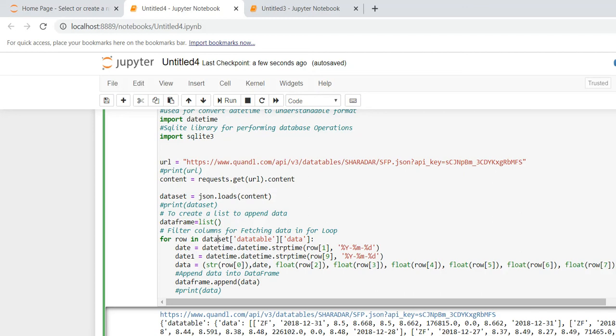Here I am using a for loop to get the data as formatted or structured data. The date I am taking in year, month, date format. Here you can see the date is coming as year, month, date, so using a hyphen I'm taking it as year, month, date, with two dates, date and date one, as well as the other data I have.